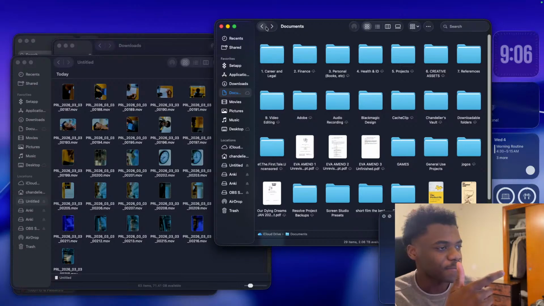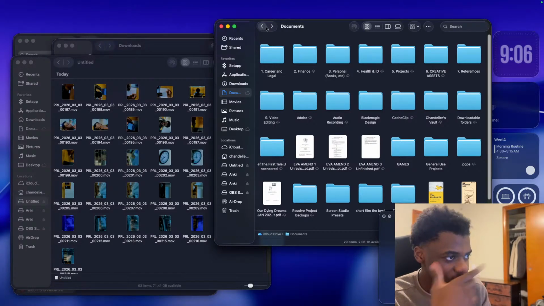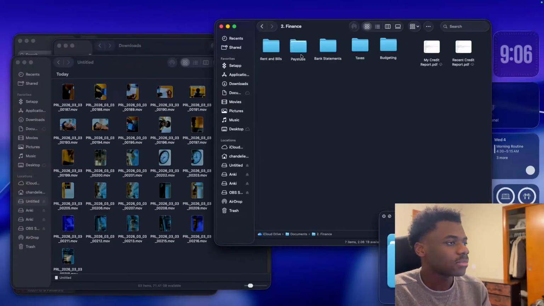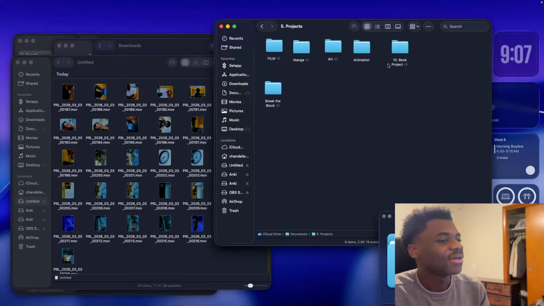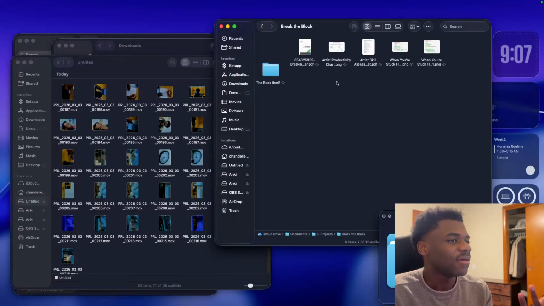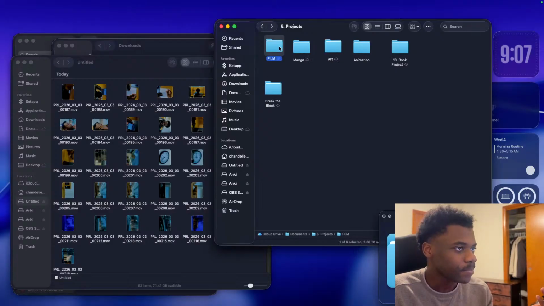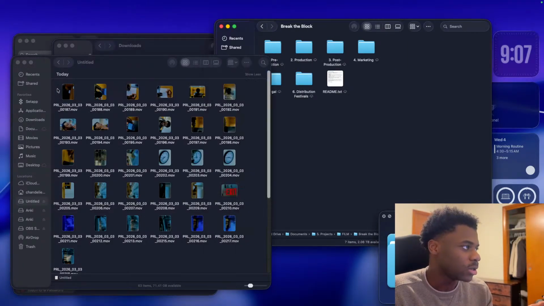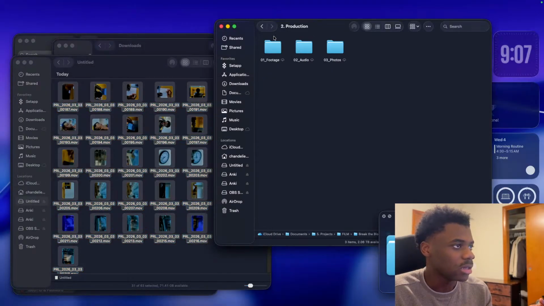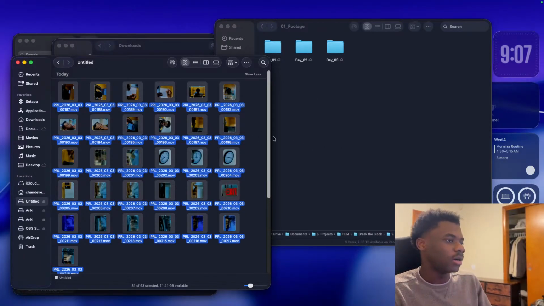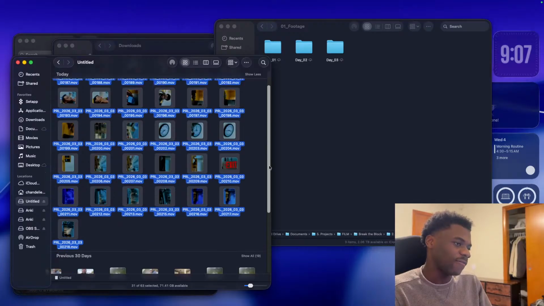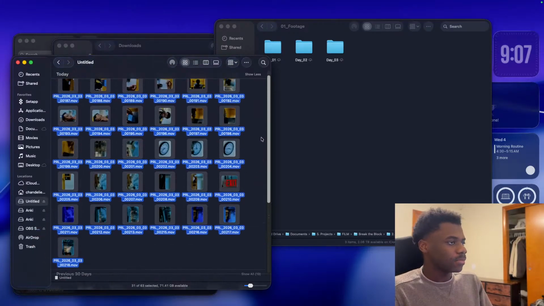So what was I gonna say? Oh yeah. I'm lost. All right, so yeah, Break the Block. So yeah, if it was a normal thing I'm doing, I would dump all these in the footage folder. But my computer is full of storage right now. Well, not literally, but I just have very little storage.